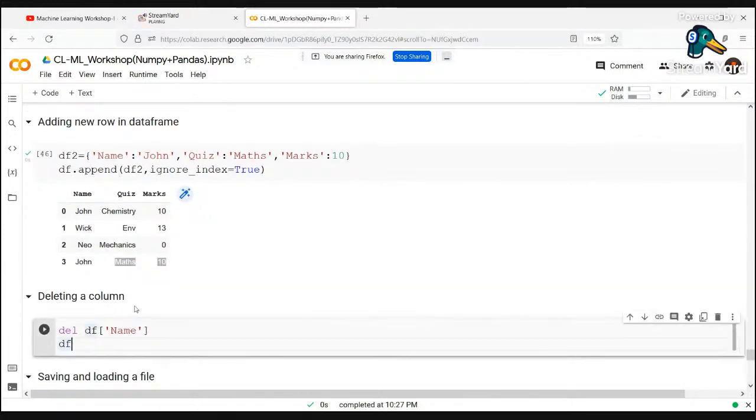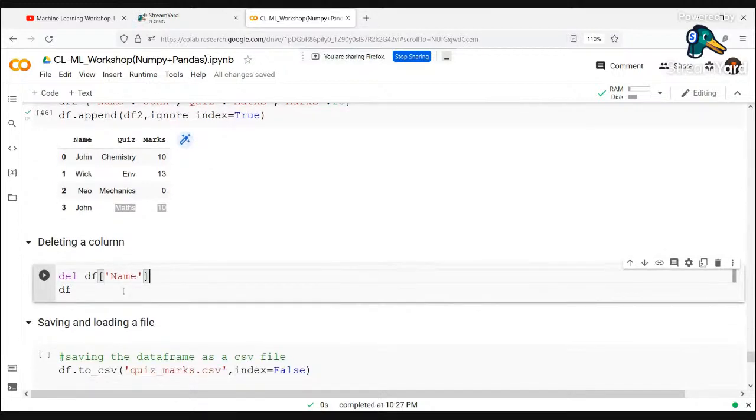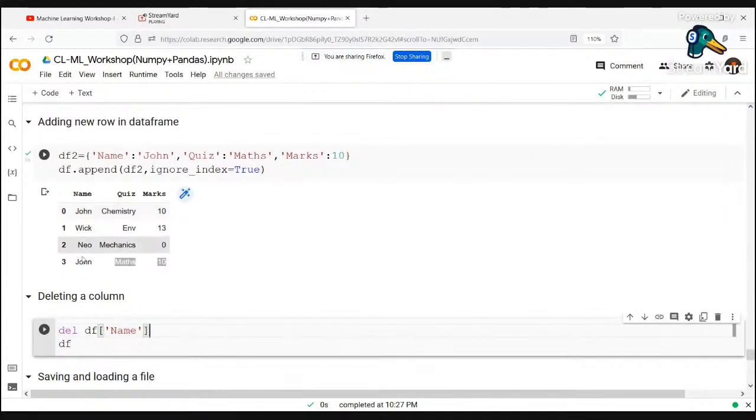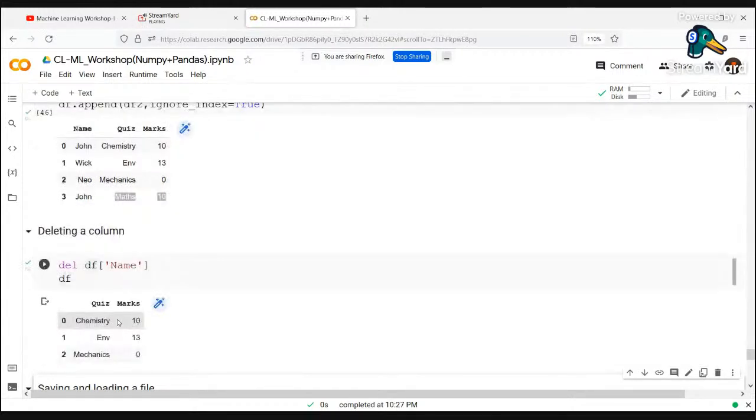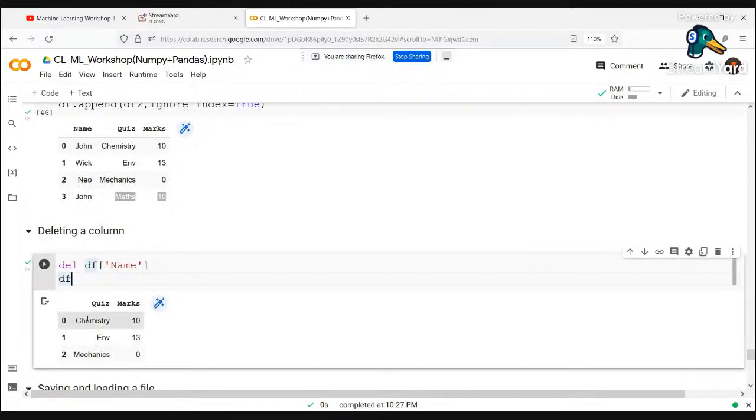So if I want to delete a column from a data frame, I can simply use del with a space followed by the name of our data frame, and within the square braces I need to mention the name of that column. So if I want to delete the name column, the entire name column John, Wick, Neo from our data frame, I can simply use this command. So if I see the data frame, the name column has been removed.